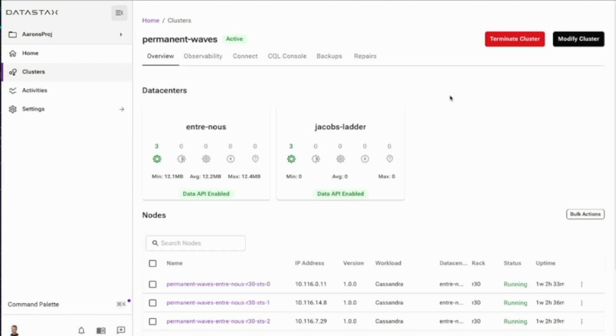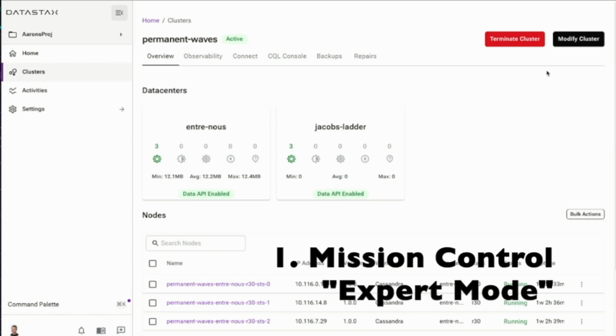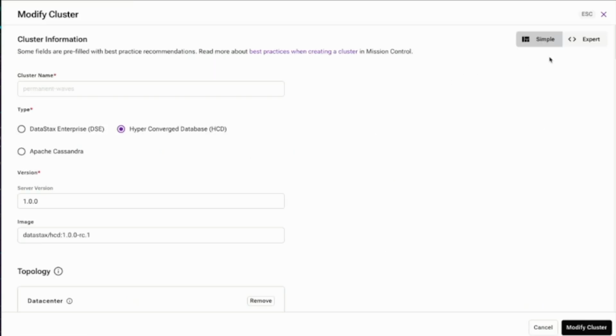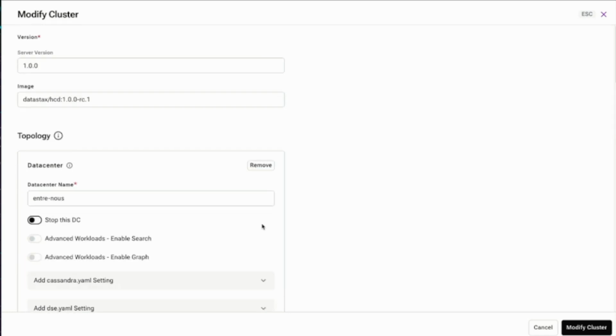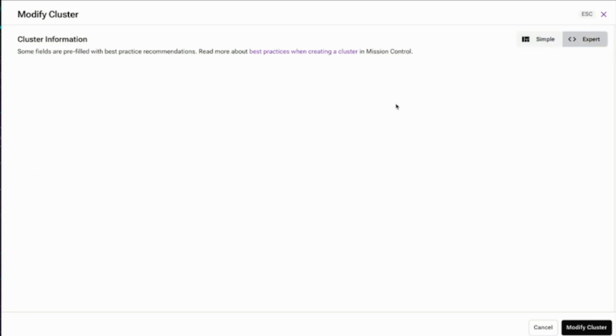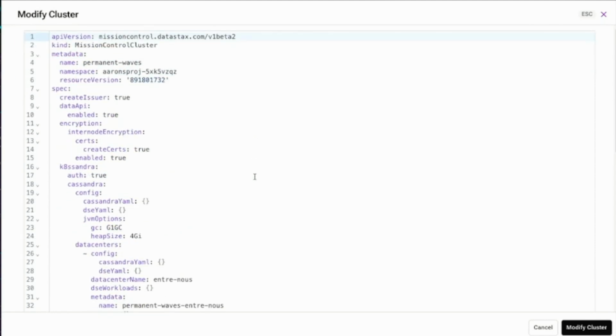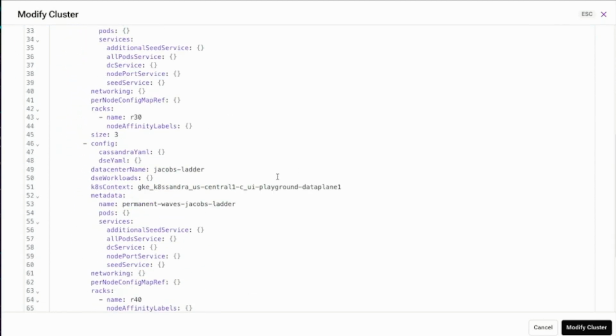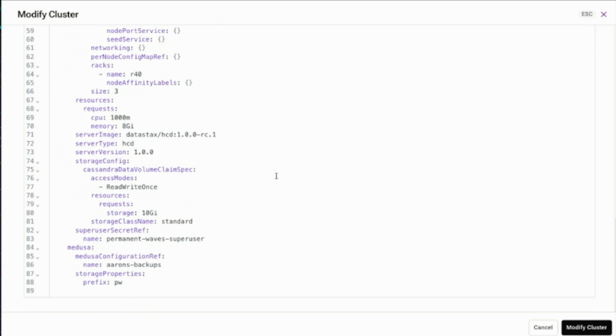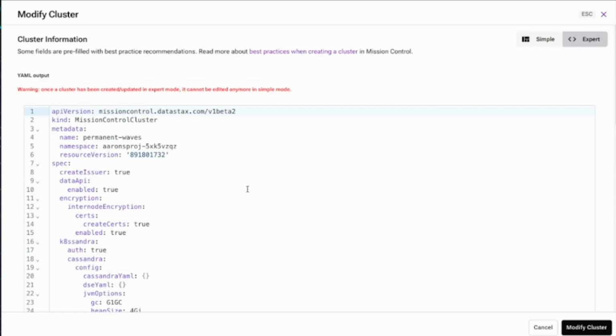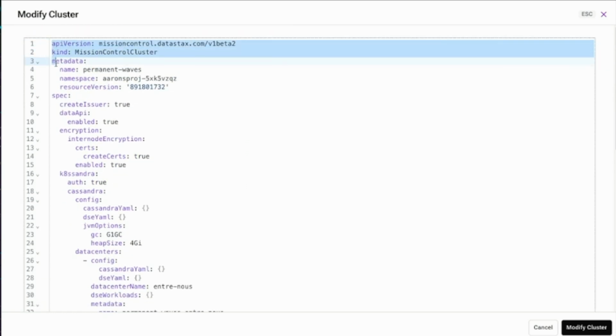But what I want to show today is, real quick, there's a new feature we have. If I go to Modify Cluster, this new feature is to switch between simple mode and expert mode. Simple mode gives you this web form UI. Switching to expert mode actually shows you the Kubernetes manifest behind it, and you can go in and specify things that may not be in the web UI.